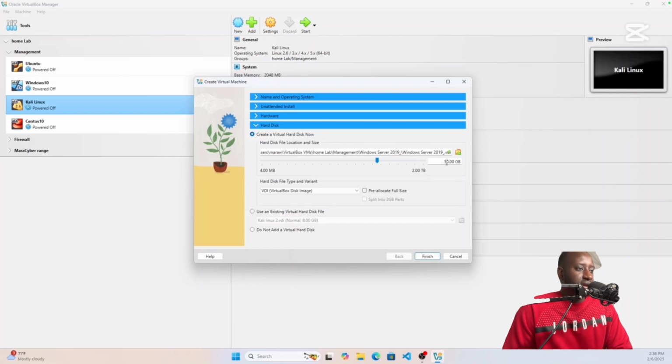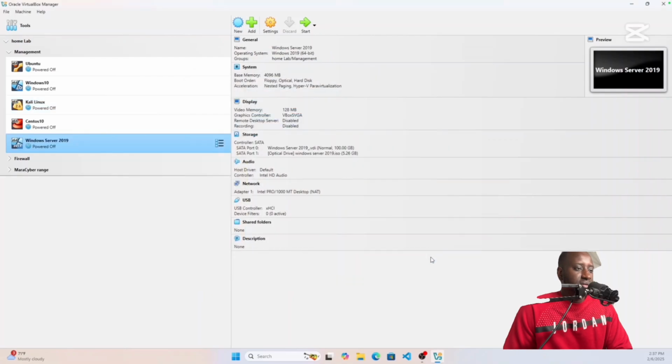And here you want to click on hard disk and also change the hard disk to 100. I'm gonna put mine on 100. Make sure that you have enough disk space. So now choose 100 and then I'm gonna click finish. And now that one is done.